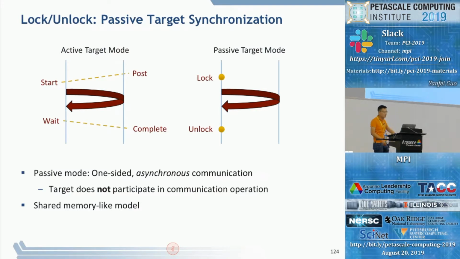And so we have another model we call lock and unlock. This is a little more like shared memory. The first thing to note is that the lock and unlock here is just the naming. It's not involving anything like a mutex, and it's not a lock in the usual sense. It's just the naming.